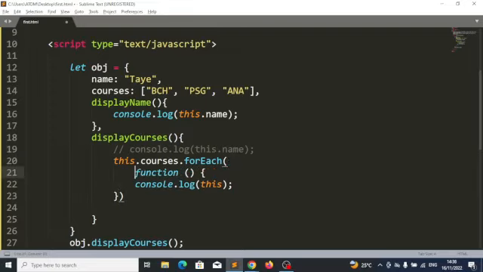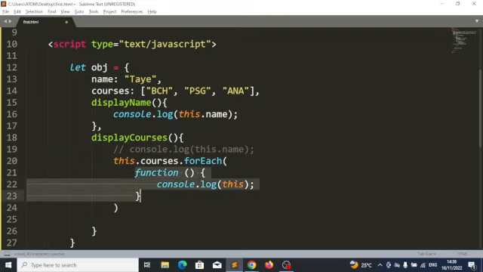To make it clear, I will split it like this. For each starts here and ends here. Inside this for each, we have a regular function. And whenever you use this inside a regular function, this will refer to the window object. Do you understand?